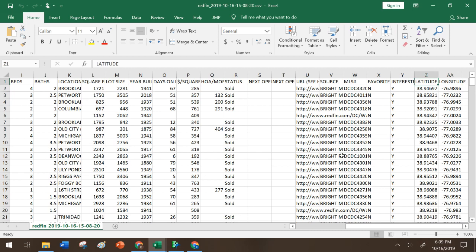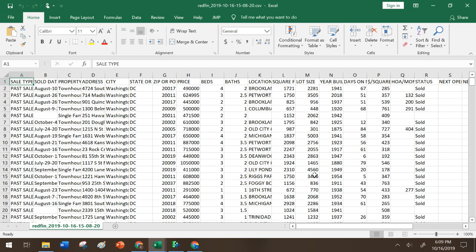So you may want to clean this up a little bit and delete columns that aren't really variables. Like, for instance, the sale type, they should all say past sale because we filtered for that. So that's not a variable anymore. You could delete that column. Or for me, at least, I stayed within the city limits. So the city and state aren't a variable anymore. All right. So this one looks pretty good.